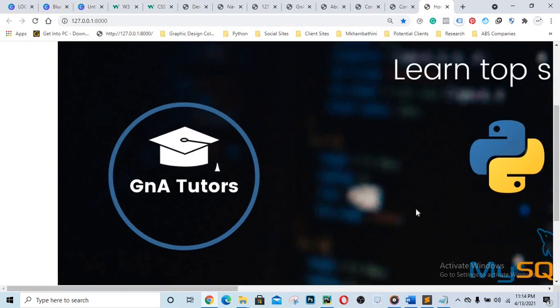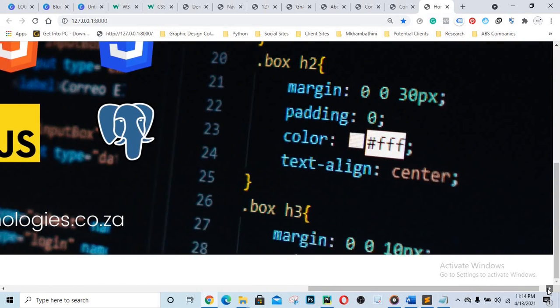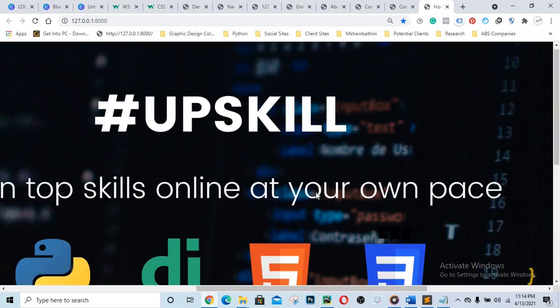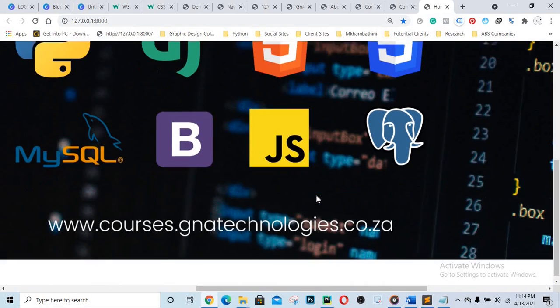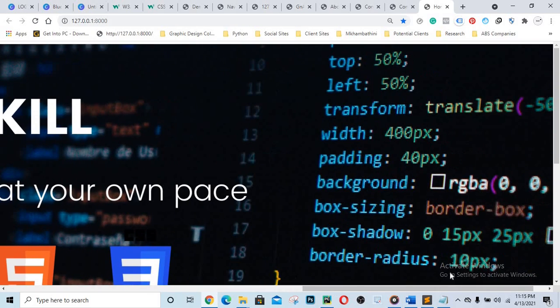Perfect. So you see now it's showing, but it's too big. As you can see, the image is too big. I think it needs to be controlled, but this is all I need to show you.